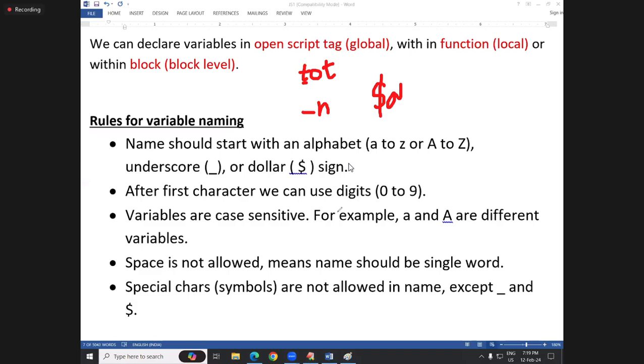Next one. Can I use the digits in my name, sir? Yes, sir, we can use the digits in your name, but not in the first place. 1A, sir, invalid. A1, sir, valid. This is invalid, but this one is valid. After the first place, we can use them anywhere.